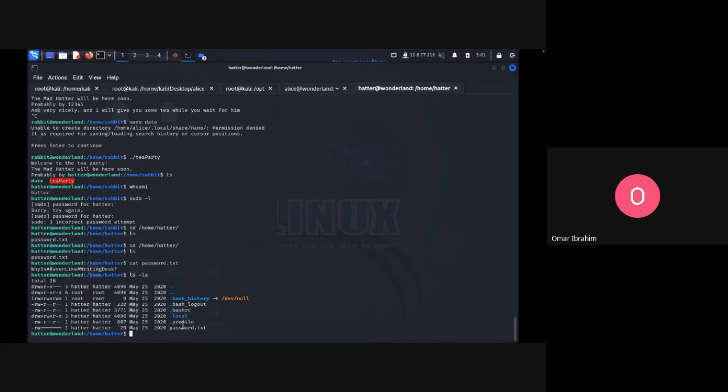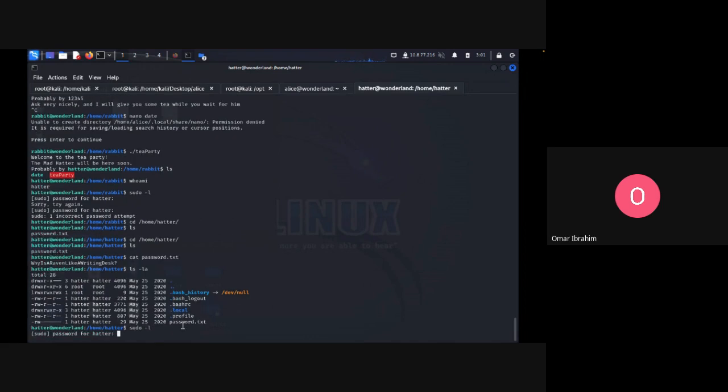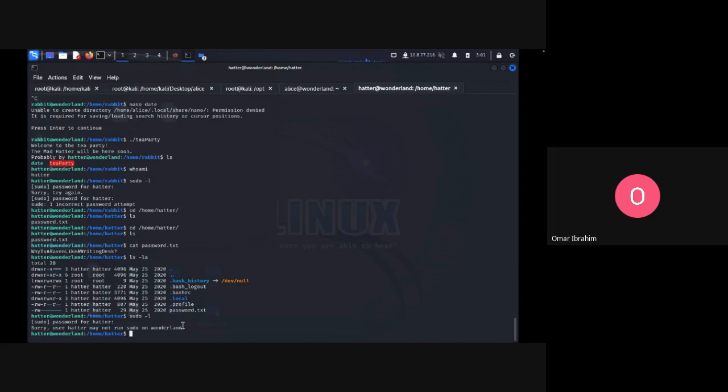Why not? But let's try sudo -l. Okay. It's not an incorrect password, but user hatter may not run sudo on Wonderland, and that's fine. Now let's run that same lenpiece enumeration script.